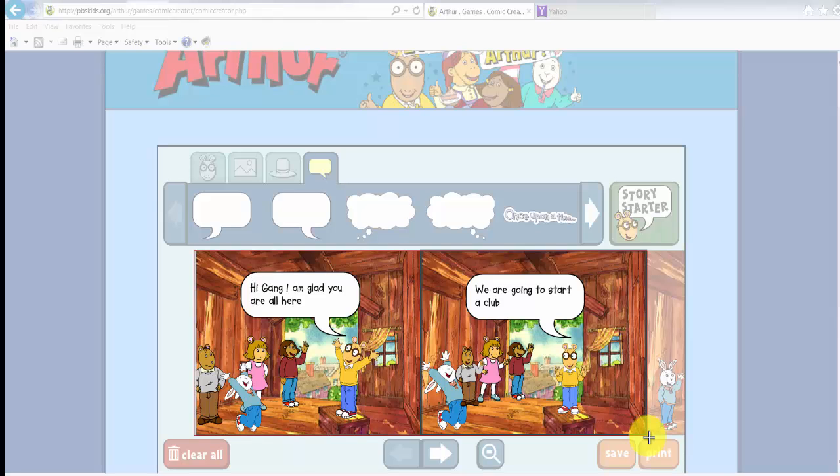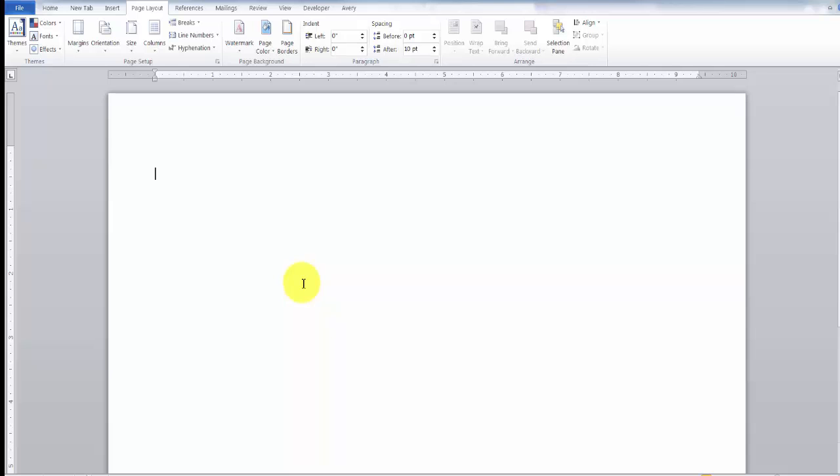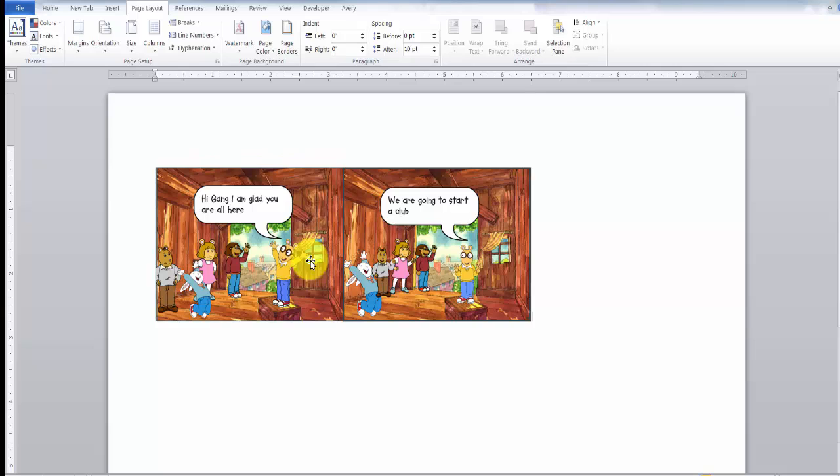I'm going to release it, and when I release it, it is currently in memory. Next, I'm going to go back to my Word document and hit Control V to paste it. And there it is, it's pasted. Okay, now the next thing I want to do is go back to the program again.